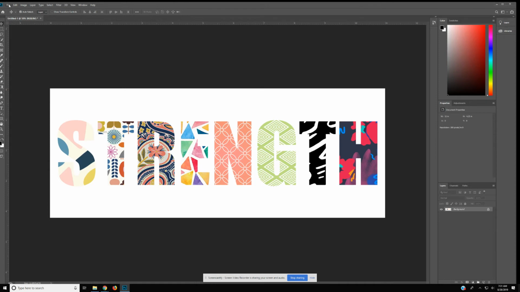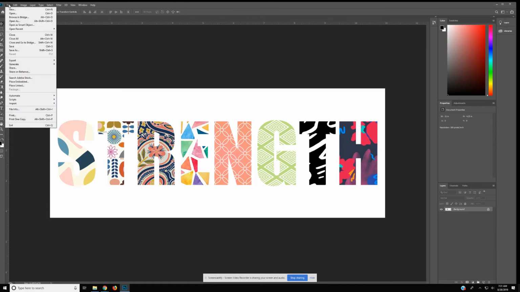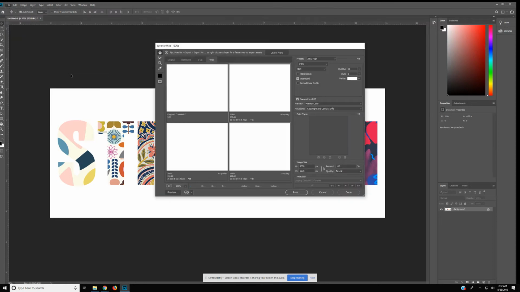Once you're done with this, you're going to go to File, Export, and you're going to go Save for Web. Very important, right? We're gonna choose 4 up, but we're not going to change the image size. Your image size is going to be quite large. Just make sure that it's set to JPEG.